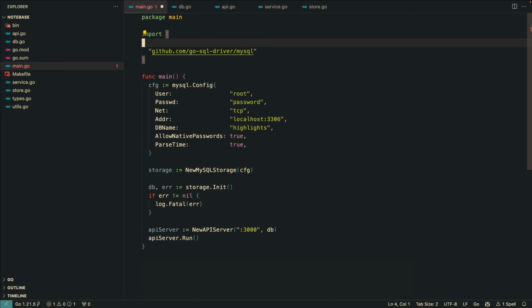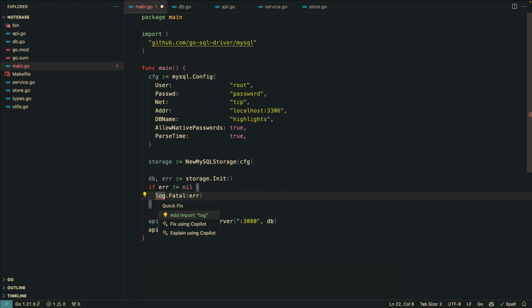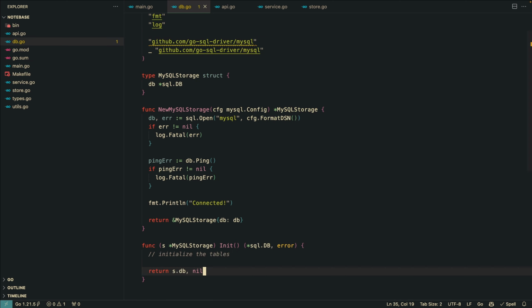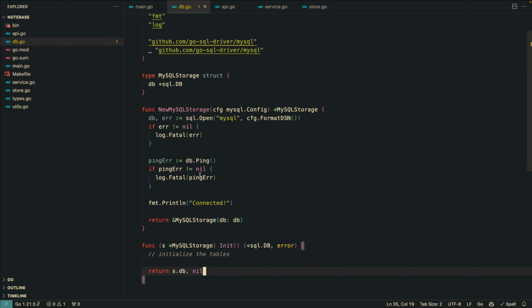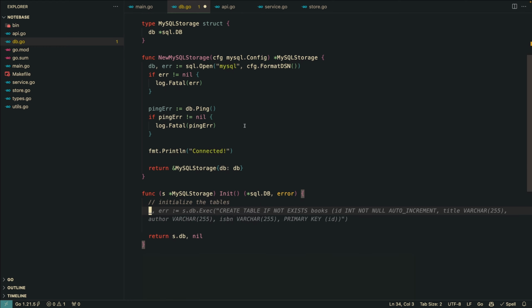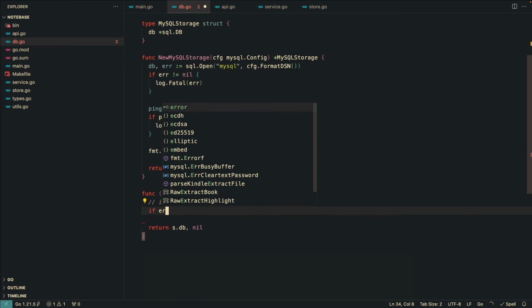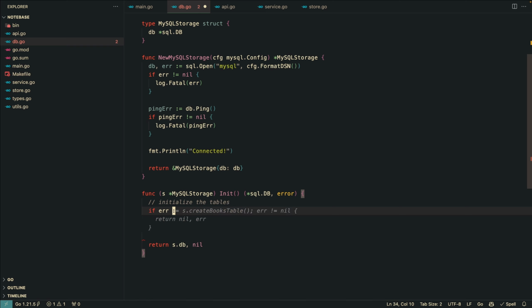This is wrong. Import here. This is the log from the standard package. I'm not sure why that one is even imported though. So yeah, what we need to do: let's initialize the tables so we have the structure in our machine. I'm gonna have a method for each one. Something like this, yeah.